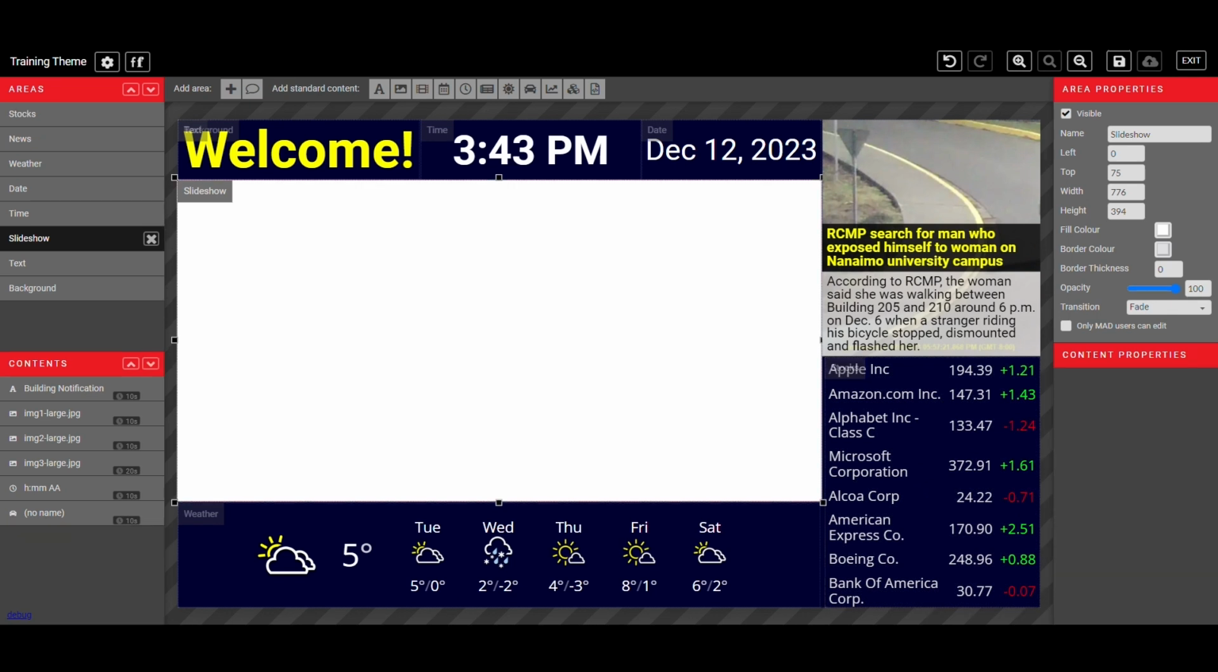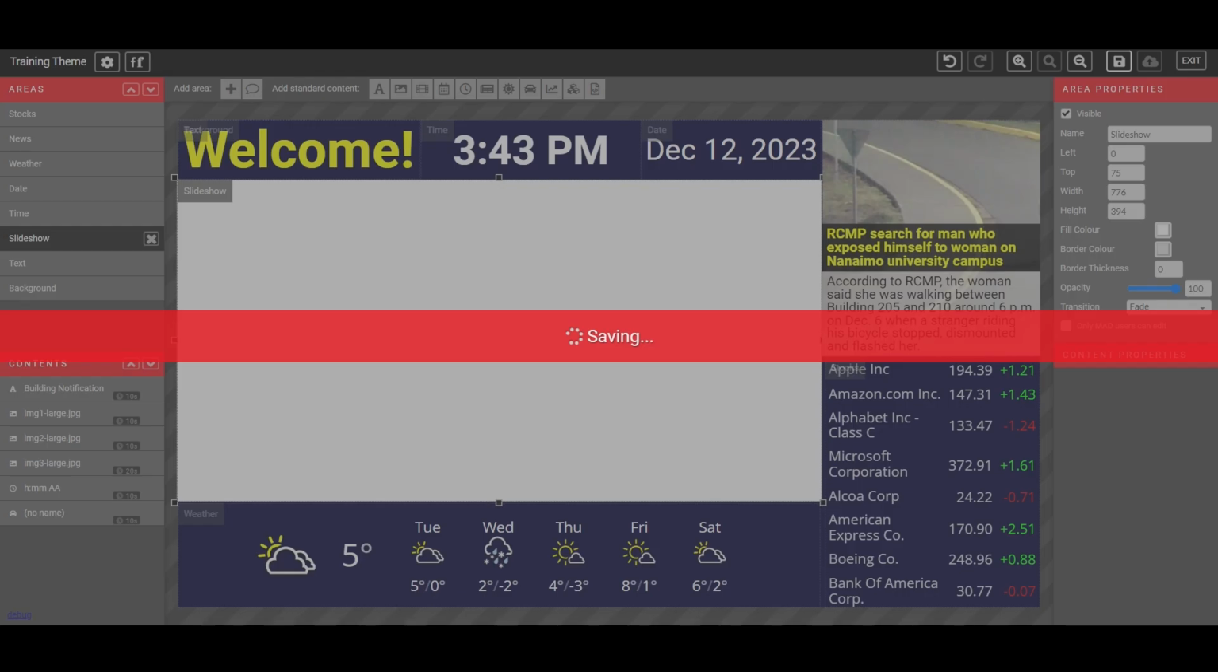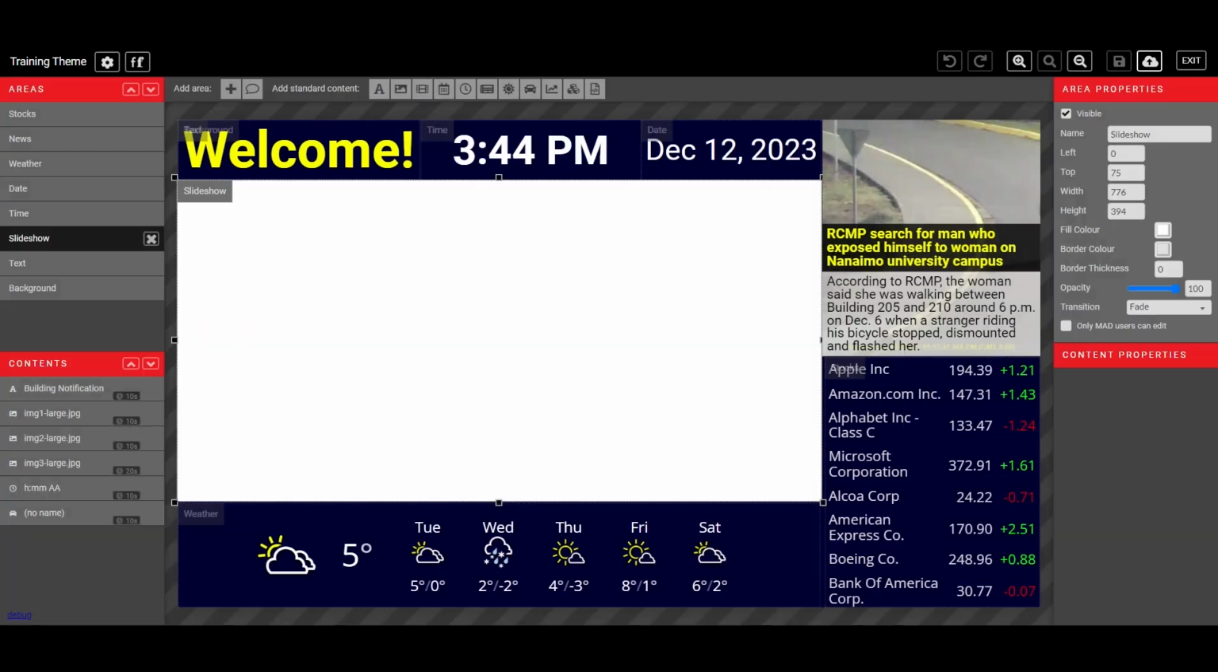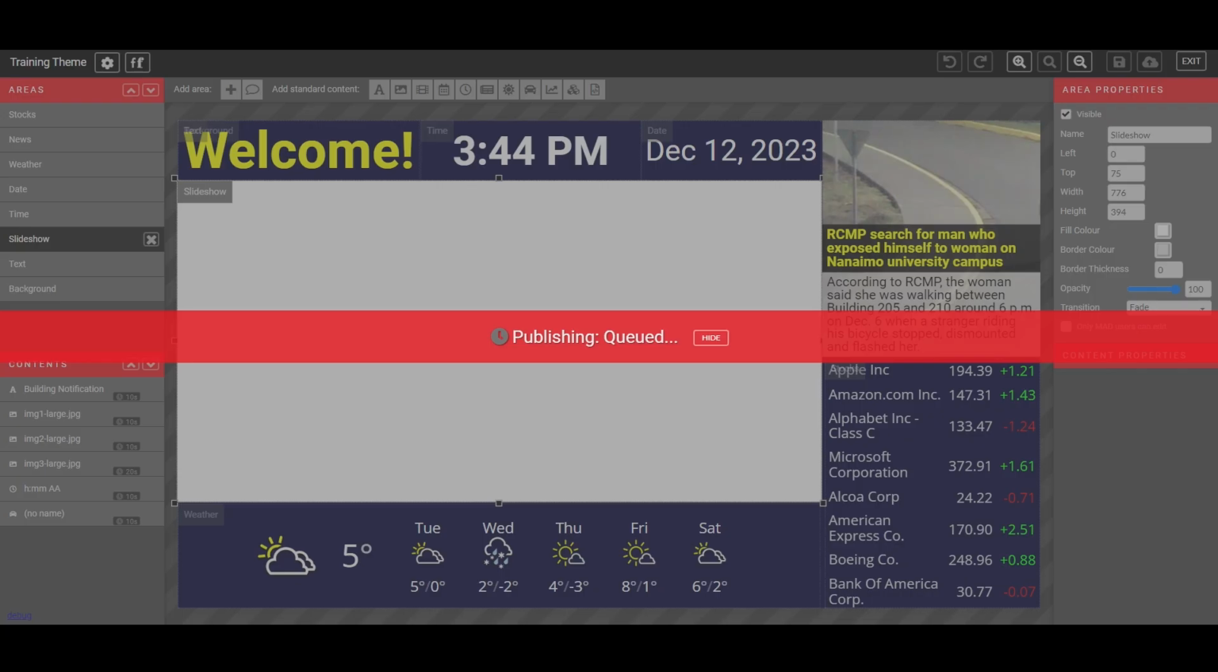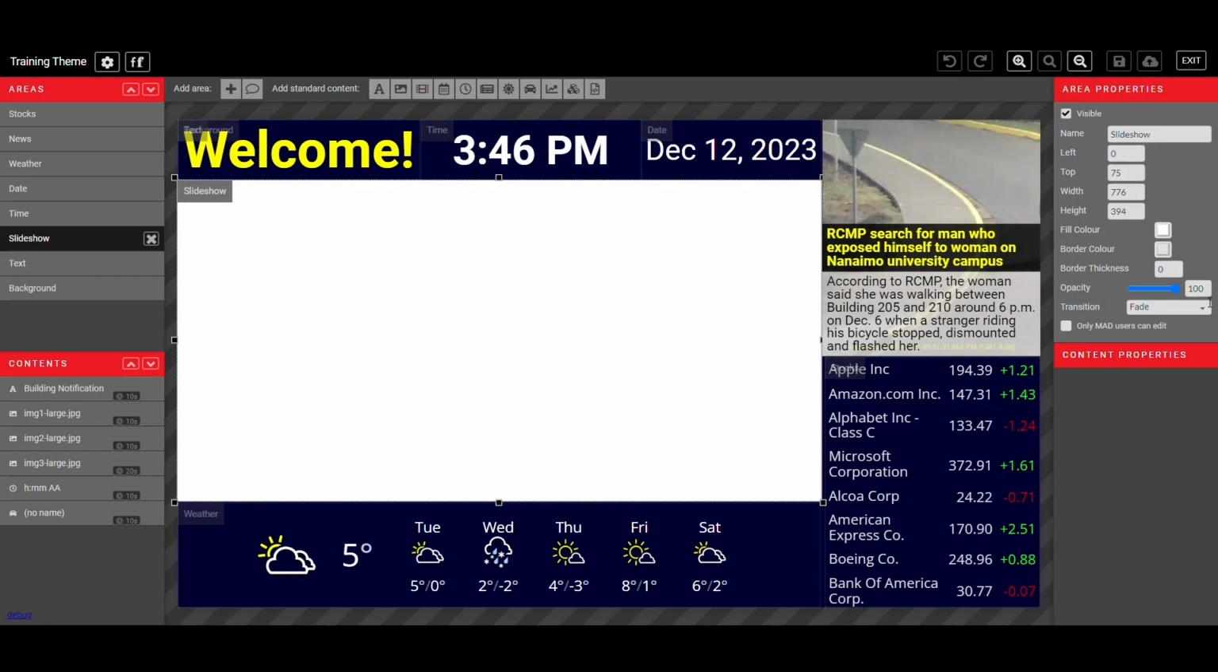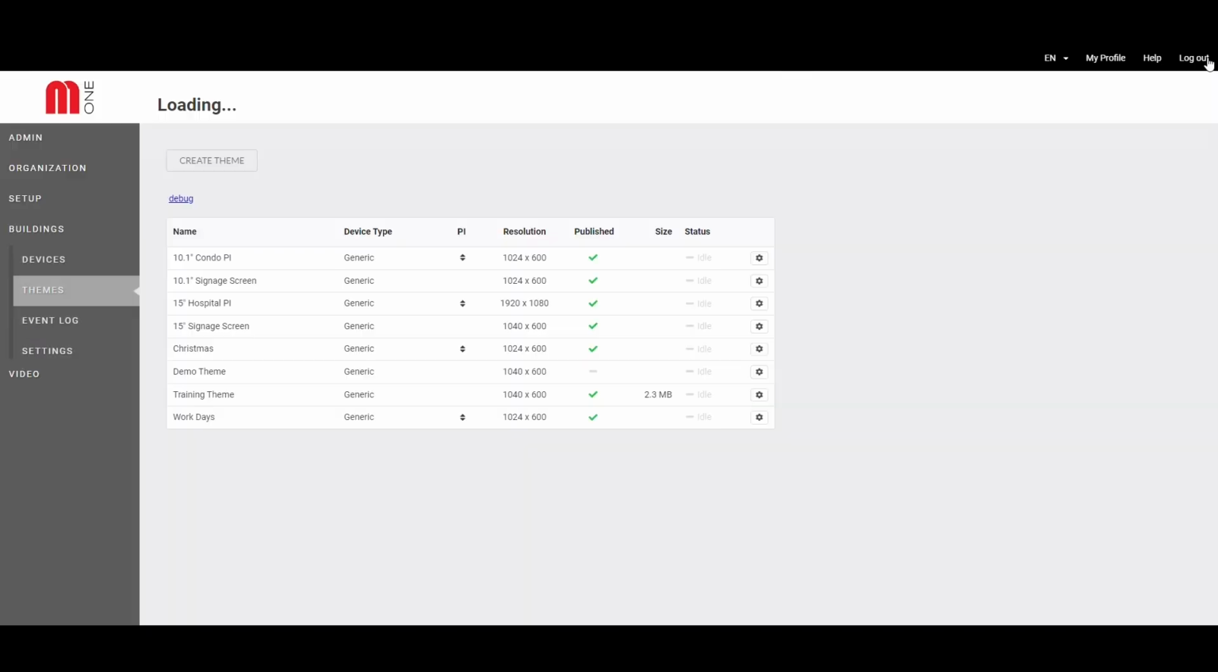Once you are satisfied with your theme, click the Save button in the top right-hand corner of your screen. Afterwards, click the Publish button, which looks like a cloud with an up arrow. It is next to the Save button. Publishing your theme does not push the theme to your device. It only makes it available to schedule. Exit the theme editor once you have saved and published your theme.